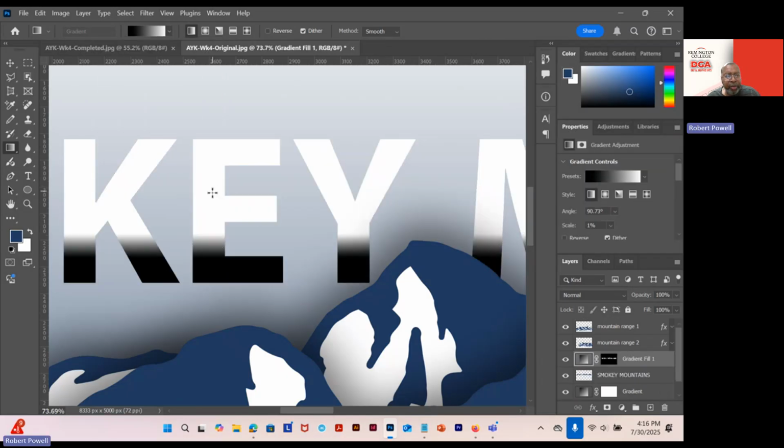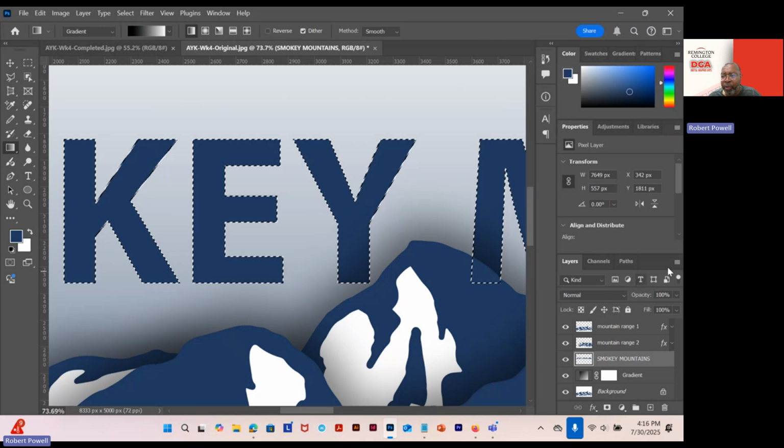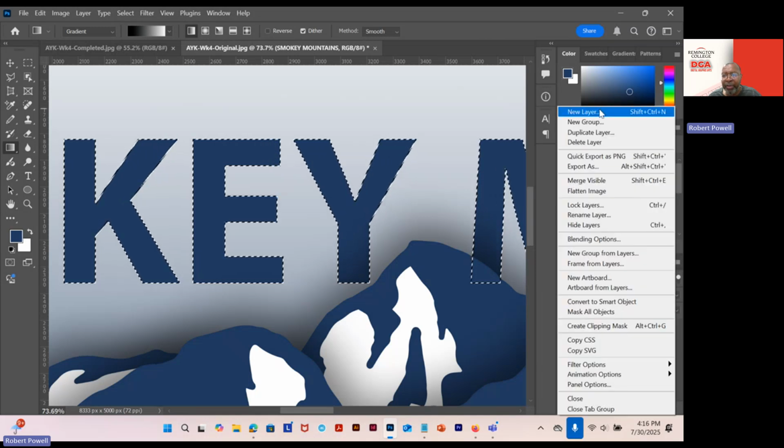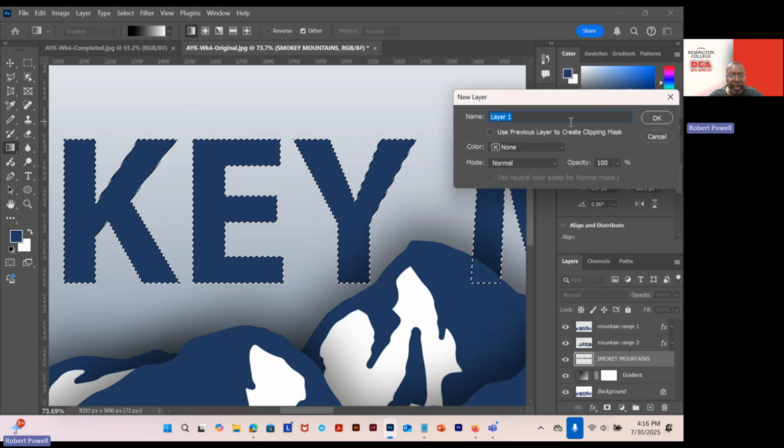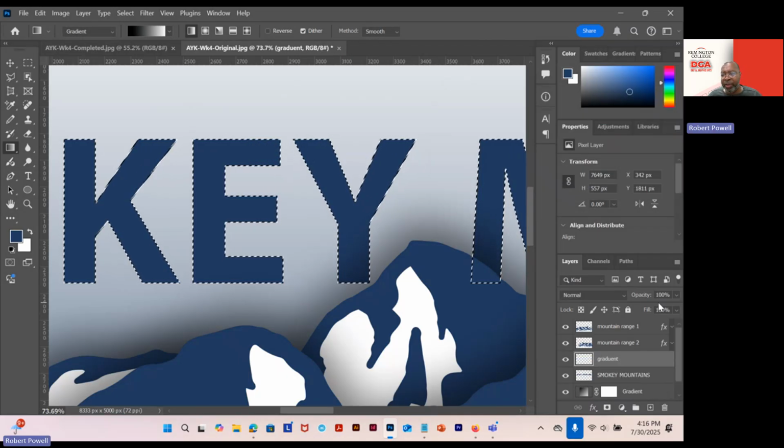It's supposed to be transparent. You can either do that, or if you create another layer, a new layer, and I'm going to do it this way. I'm going to create a new layer. I should have named the gradient too, but that's okay.